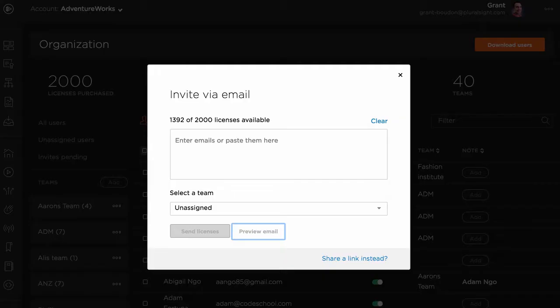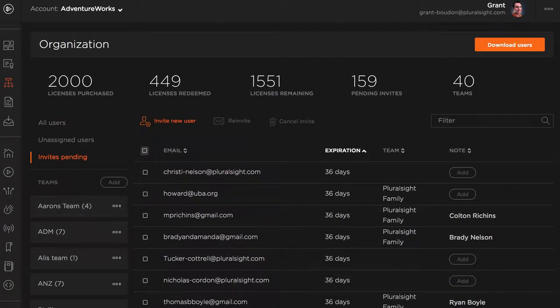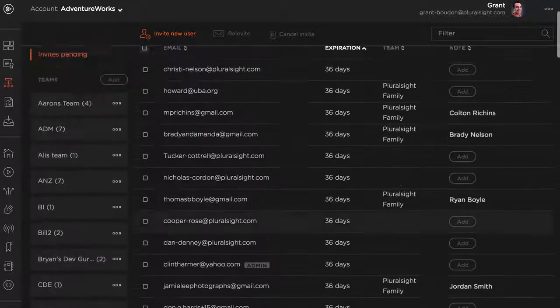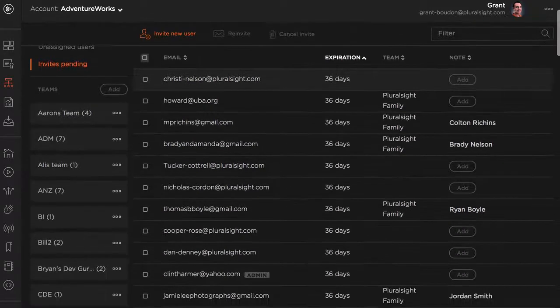But if we come out of that, after you've invited people, you can come in here and look at the pending invite list. Now again, invite new users right here, or come back over to the invite pending. Now once this email has been sent to them, a license has been allocated. They have 45 days to take advantage of that license. Once they do that, they can continue to use Pluralsight as long as they want.